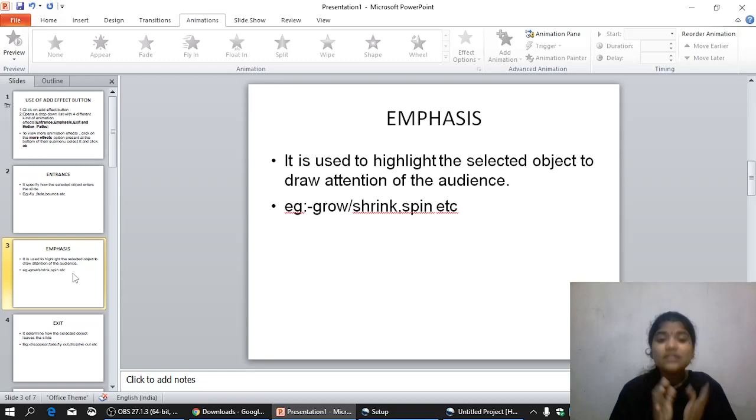Next is Exit. Exit means how the objects which we have created and animated will leave the slide. So again I'm going to this area and choosing an option from the Exit group. These are a few of the options available here. I'm checking the option Wheel. You can see it is vanishing from here. So this is the Wheel option from the Exit group.